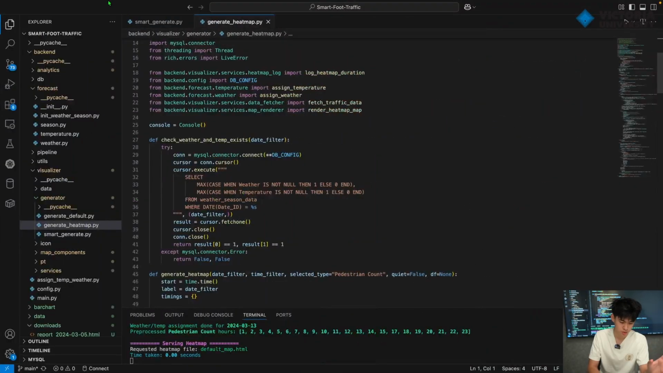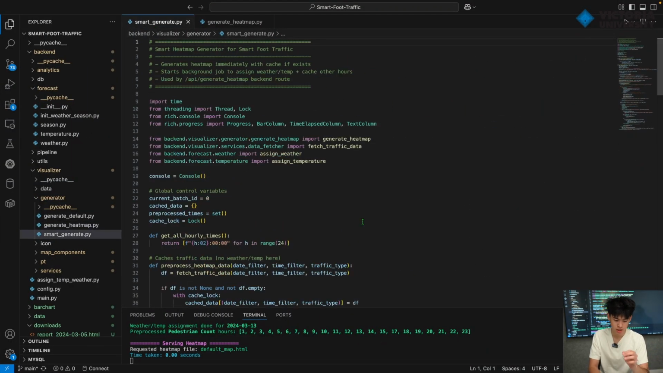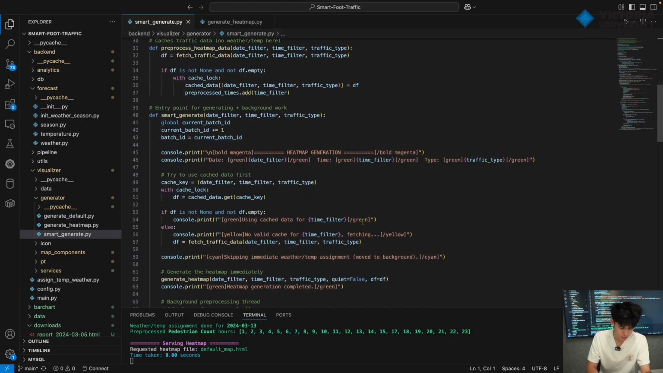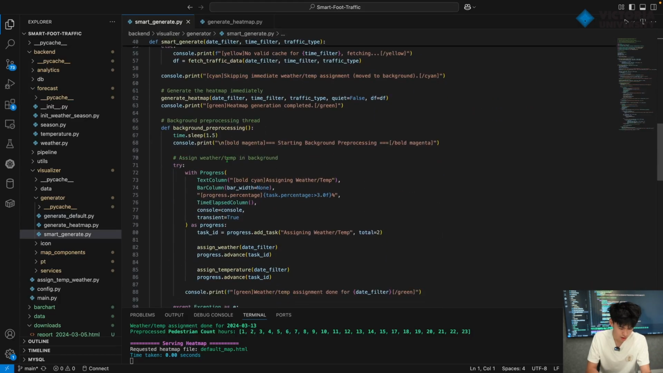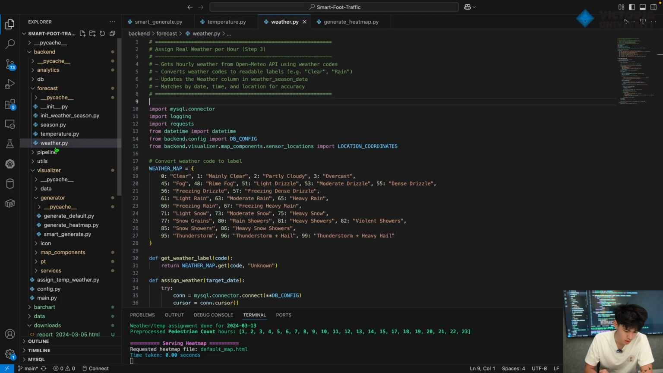And what the Smart Generate does is it will assign a background preprocessing thread to assign the weather and the temperature using the OpenMeteo API. And those functions are here in the temperature and the weather files.